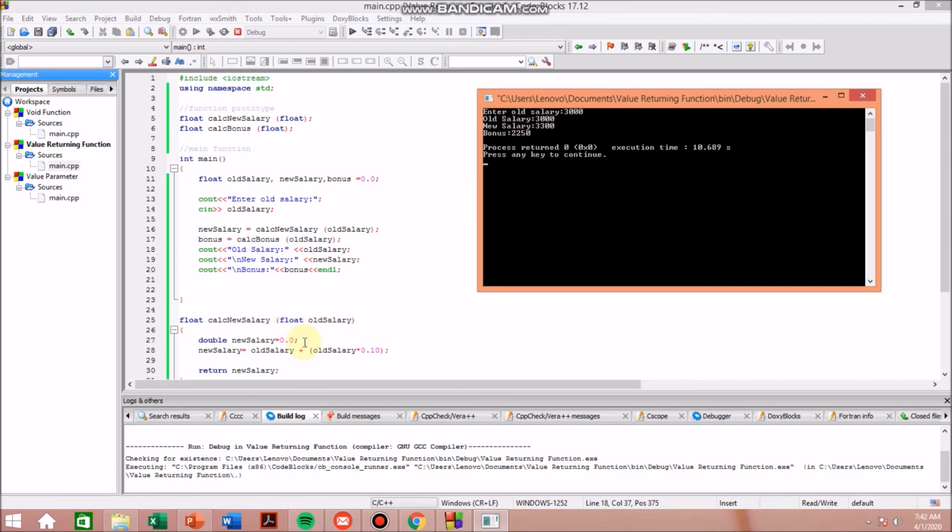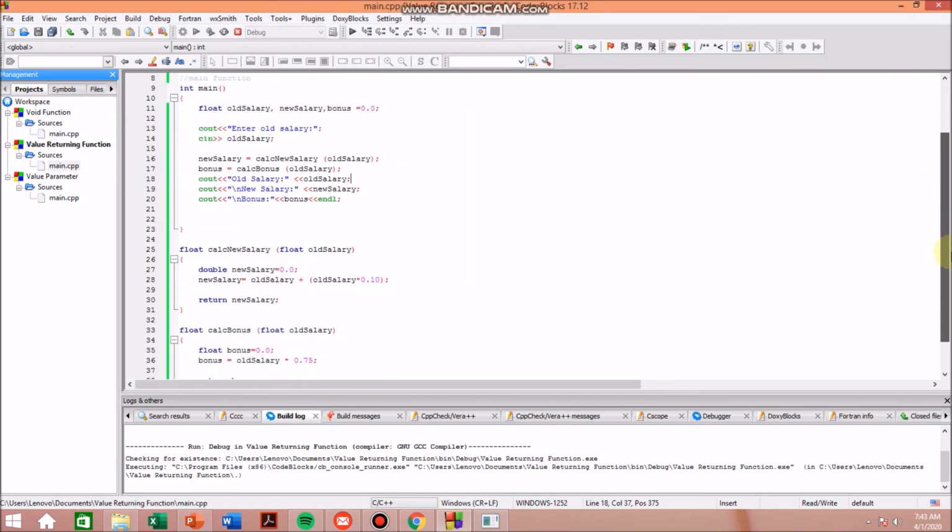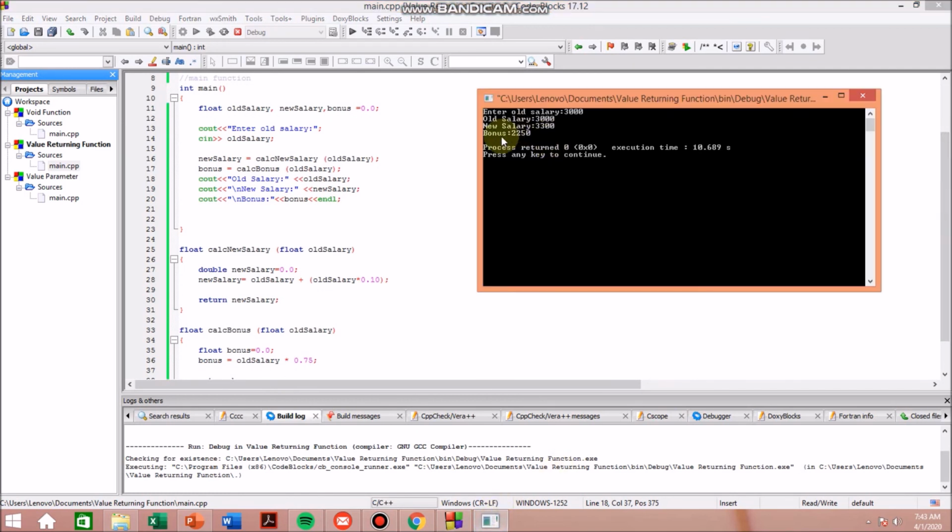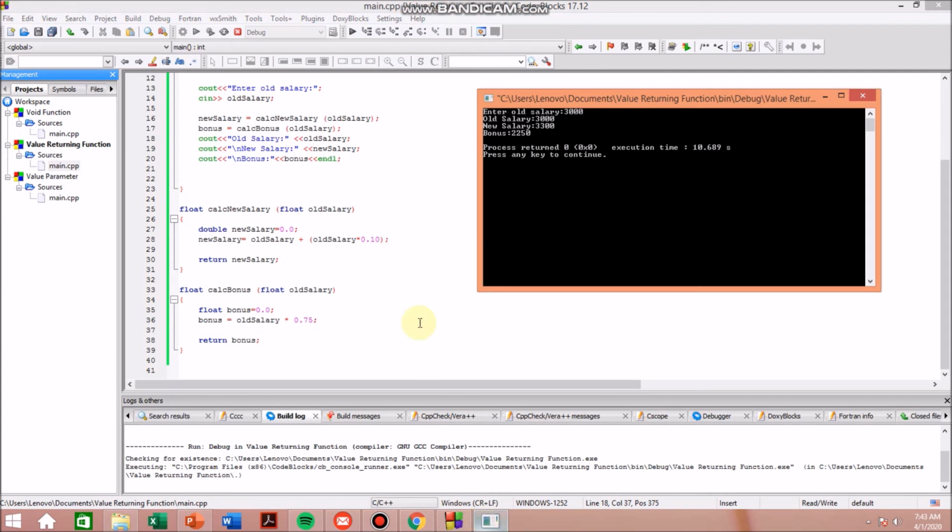So the new salary, they will get it by referring to the function cal new salary, whereas you will have the old salary plus old salary times 0.10. So you will get 3,300. While for the bonus, they refer to the function cal bonus, whereas you will have the calculation for the bonus, which is 75% of your old salary is your bonus.